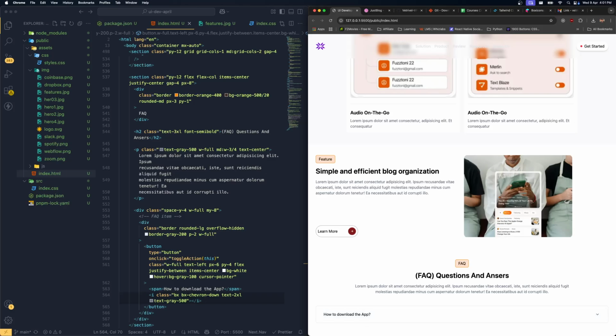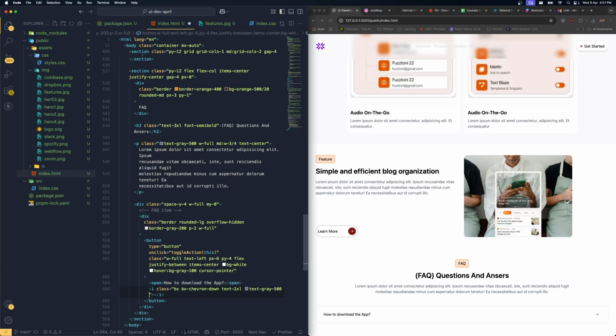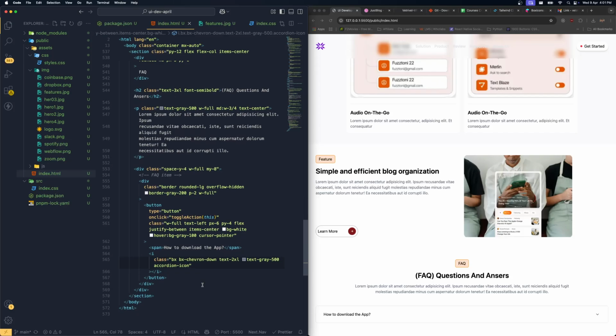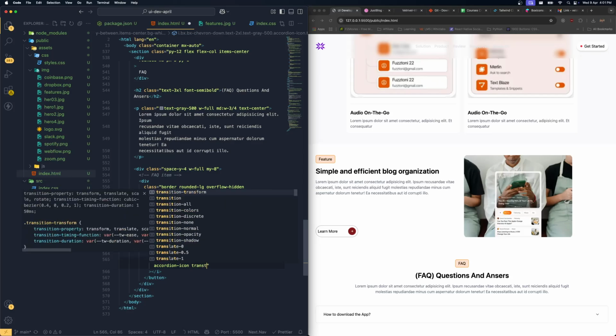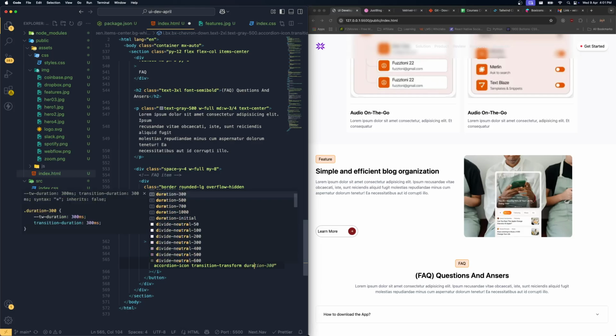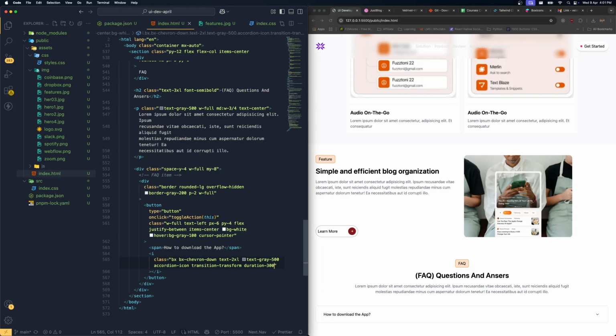Okay, but for that, I'm going to have one more class name, which is going to be this Accordion icon. So far we don't have this Accordion icon, nothing, but what we have to do is we have to keep this icon in order to rotate it. So that's the reason I'm adding. So transition transform, and duration it's going to be 300 because we need the smooth transitions for that. Okay, now we have that.